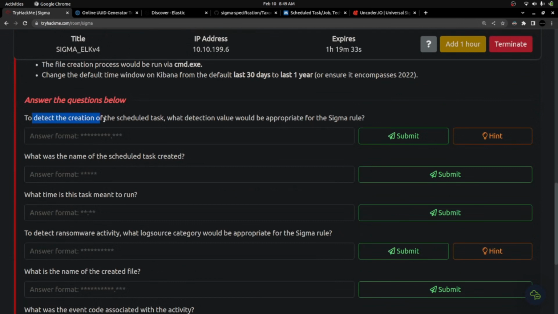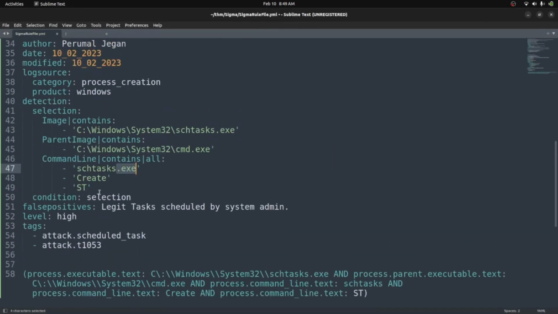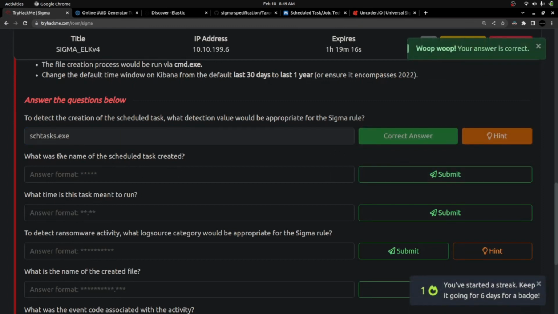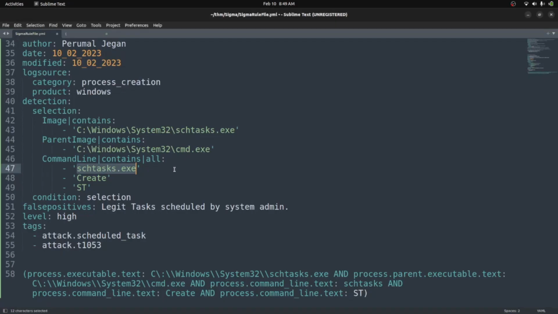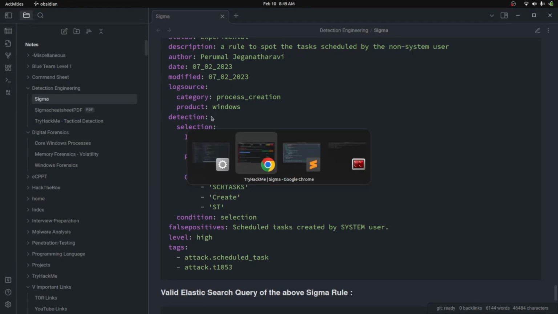To detect the creation of scheduled tasks, what detection value would be appropriate for the Sigma rule? Well, it is obvious that to detect the scheduled task, you must mention this schtasks.exe binary, and that's what they are asking here. And the next one, what was the name of the scheduled task created? They're asking the name of the task.